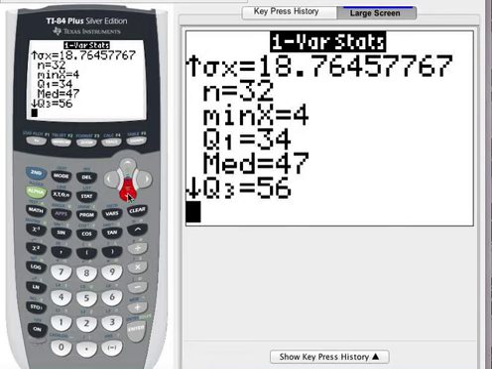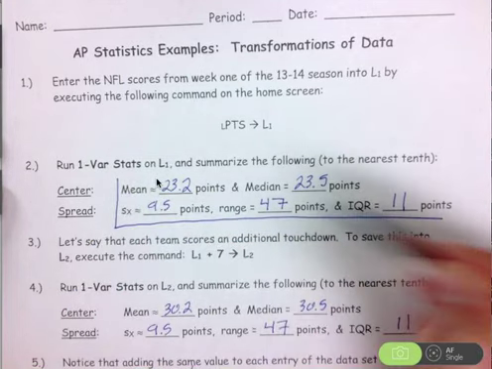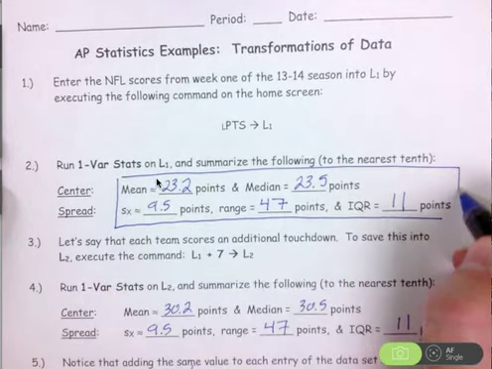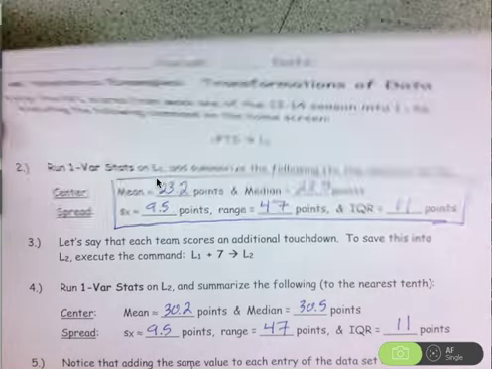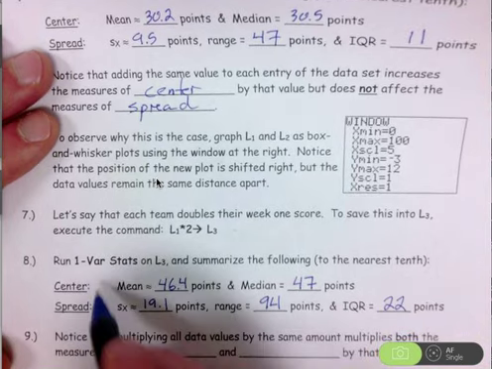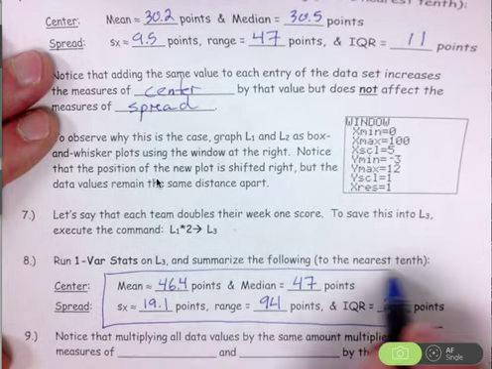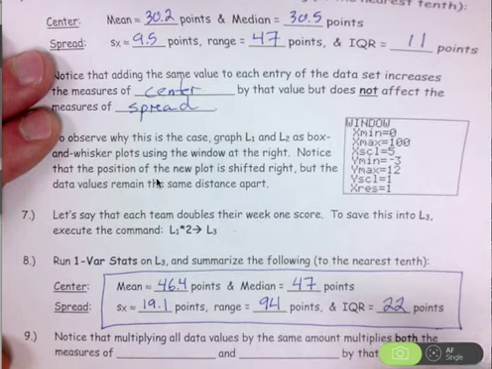Now our job is to observe what multiplication has done to the measures of center and to the measures of spread. What I want to compare them to are the original data. So here are the original data in list 1, and this time I want to compare those values to what we have now in list 3. Again, we've multiplied by 2. All of the values have been doubled.